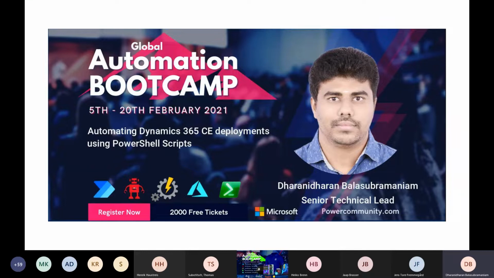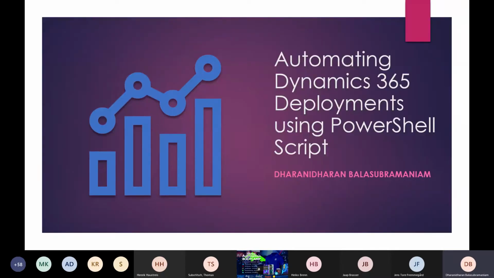Today I'm going to present on automating the Dynamics 365 CE or the Power Platform deployments using PowerShell scripts. Mainly for the Dataverse, I'm going to show you how you can automate your deployments with the help of PowerShell script. So without further ado, I will get into my session. Here is my topic: automating the Dynamics 365 deployments using the PowerShell script. It includes both the Dynamics 365 CE and also the Power Platform solutions.